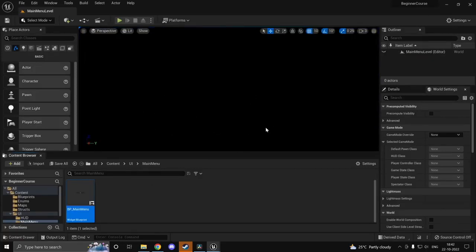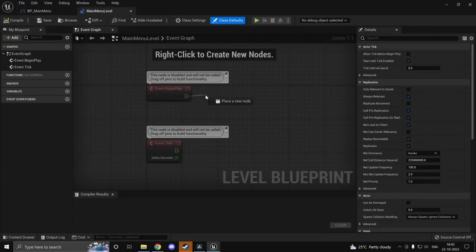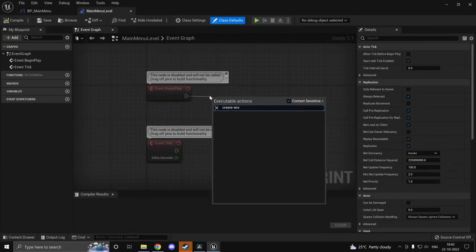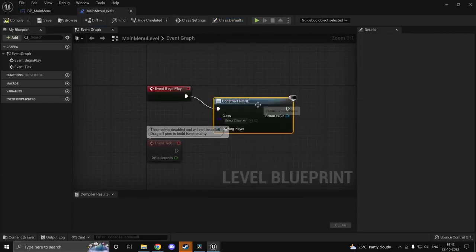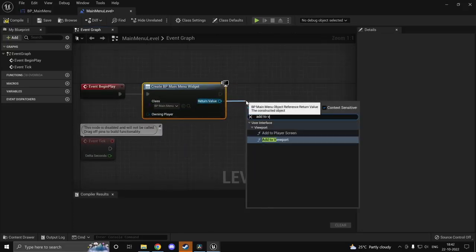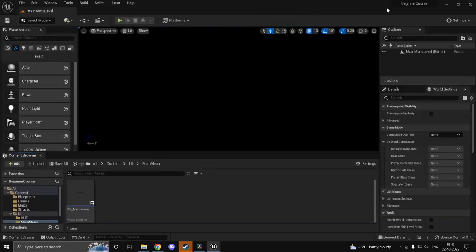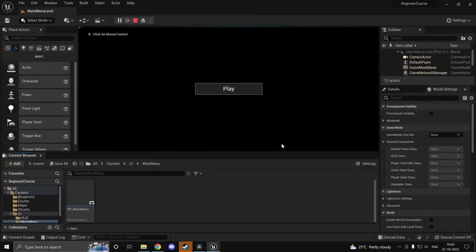Now since this is a widget which is the only thing in this level, you could simply go ahead and create the widget here on begin play. So create widget, BP main menu, add to viewport. We don't really need to store it because we are not actually calling any functions. So if I press play, you can see it, and when we hover over it, you get the sound effect.